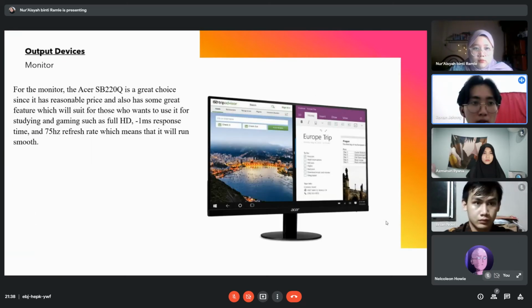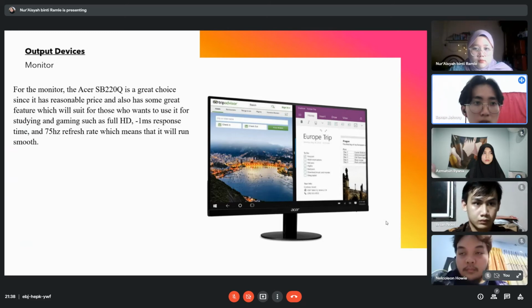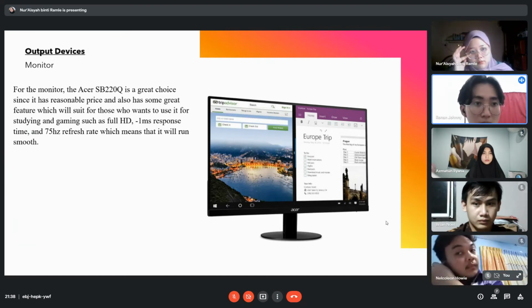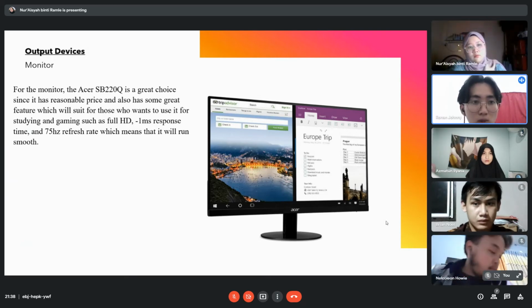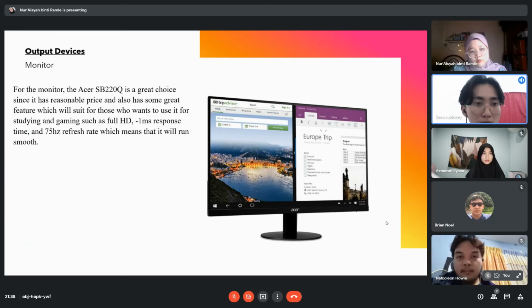For the output devices, which is the monitor, the Acer SB220Q is a great choice since it has a reasonable price and also has some great features which will suit those who want to use it for studying and gaming, such as full HD, 1 ms response time, and 75 Hz refresh rate, which means that it will run smooth.